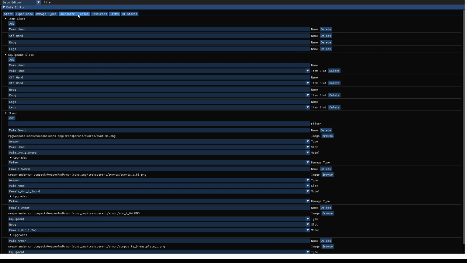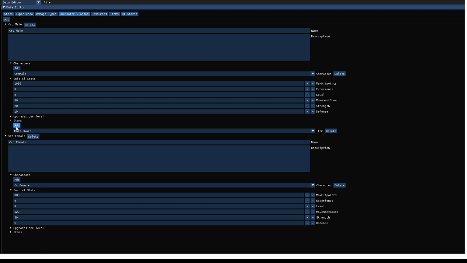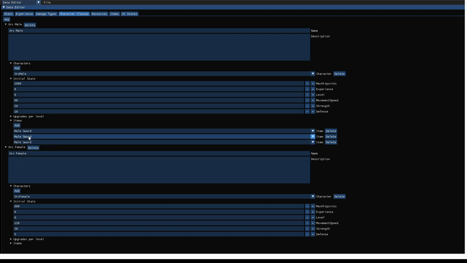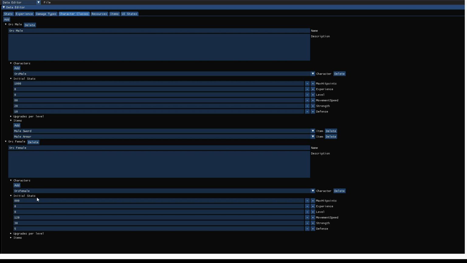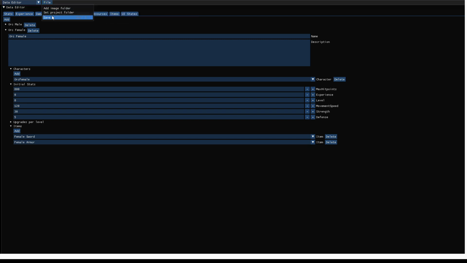One thing for the data editor, we now have our character classes, but they don't have any items. But we can change that quickly. We can just add some items here. So in this case we have the male, and he should get the male sword and the male armor, and this can be deleted. And the female orc gets 2 items also. Female sword and female armor. So let's save these.